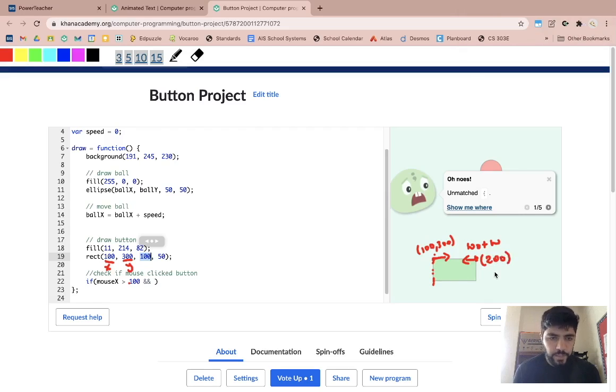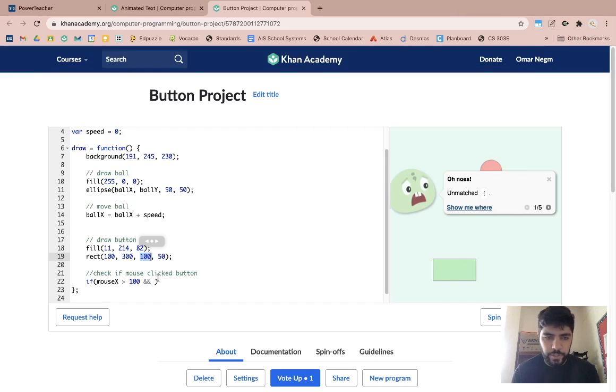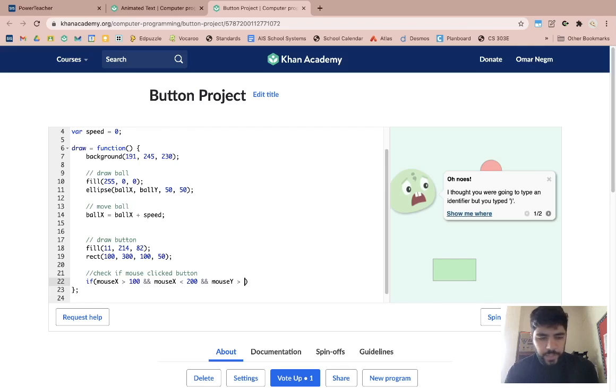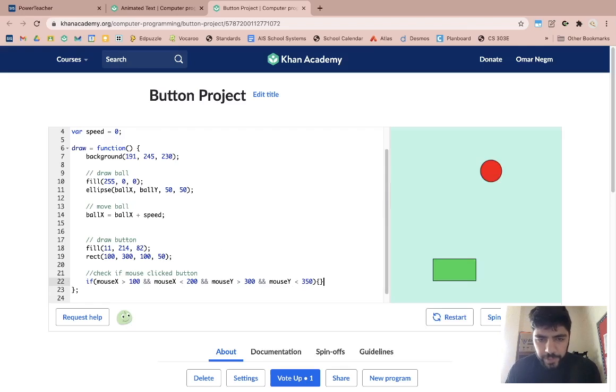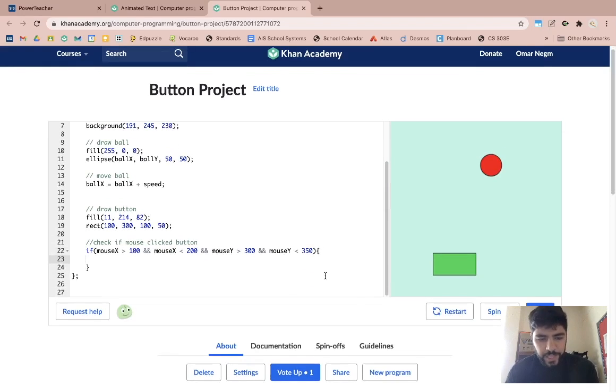Okay? So let's enter this in our code. So mouse x is greater than 100. Mouse x is less than 200. And I'll do the same for the y. So mouse y is greater than 300. Mouse y is less than, and this time I'm using the height, so it has to be less than 350, not 400. Okay? If all of these are true, then I'm going to change the speed. So then speed equals 2.